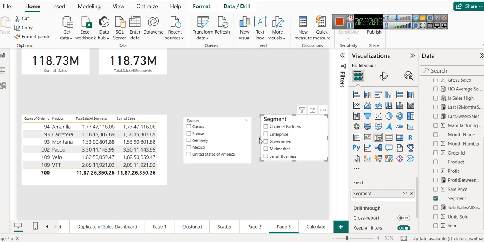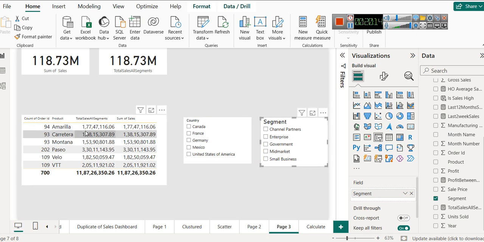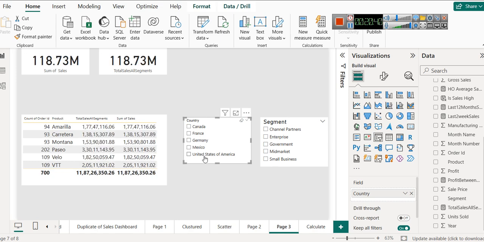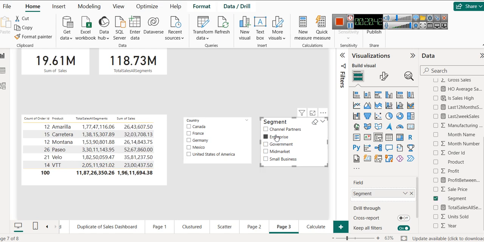So let's forget about all filters here. When no filter is applied, this is also showing sum of sales by product. This is also showing sum of sales by product. Is it okay? This is also showing 118 million. This is also showing 118 million. Is it correct? When we apply a country filter, both of them are showing same values. Do you agree? Right? But when we apply a segment filter, this one is not changing. This one is changing. Okay?